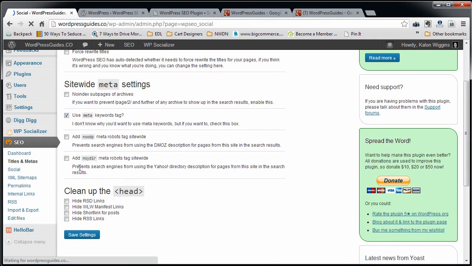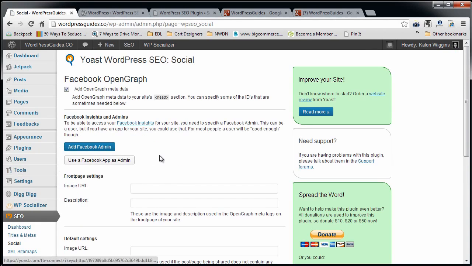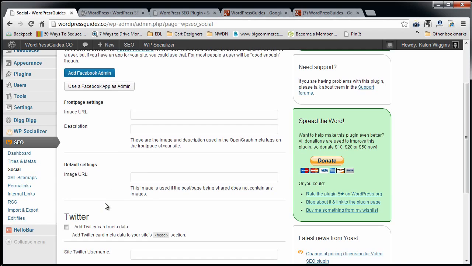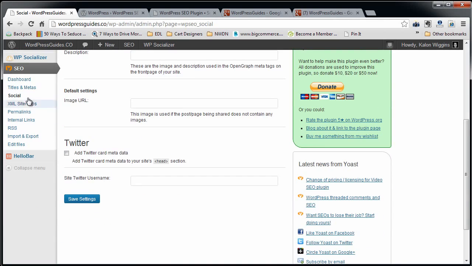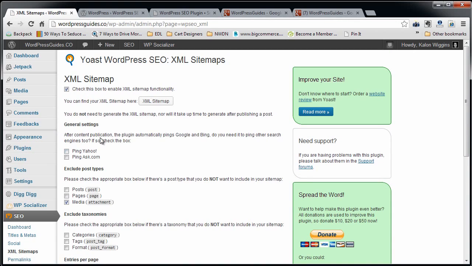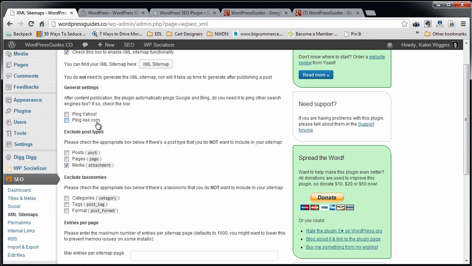Okay, next section is social. You can put in some Facebook open graph stuff in here, so you can verify this on Facebook. You can add your Twitter meta name. That's optional. Go in here. First of all, this is where you get your XML sitemap that you can submit to Google Webmaster Tools at the end. It's asking you if you want to automatically ping, or automatically send this stuff out to Yahoo and Ask as well.